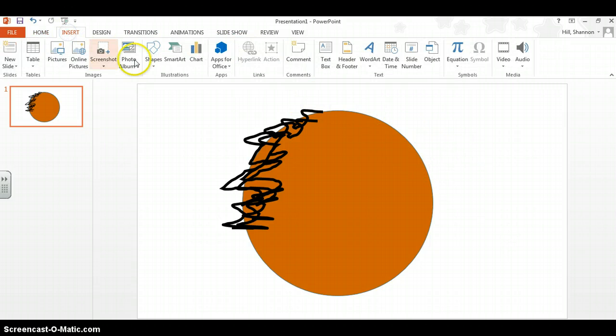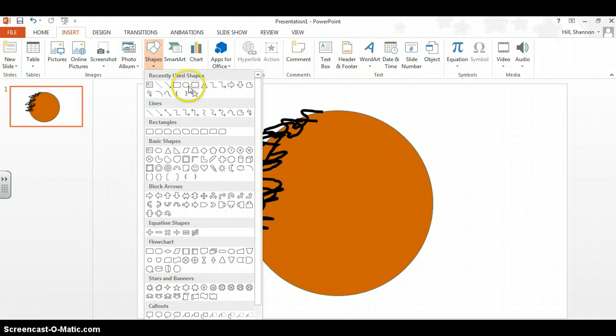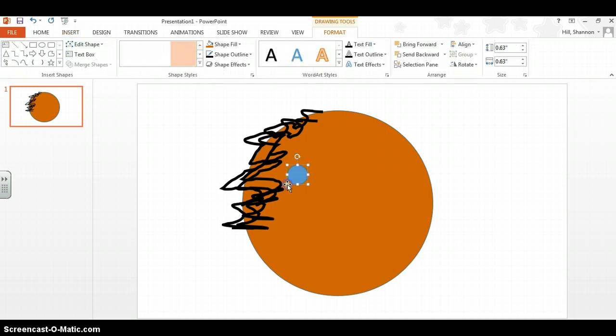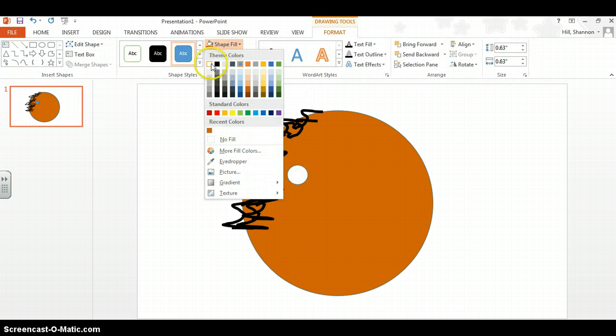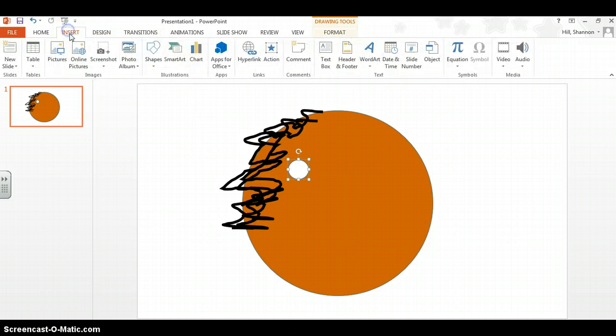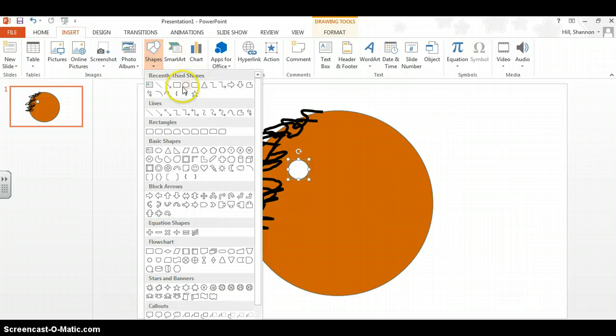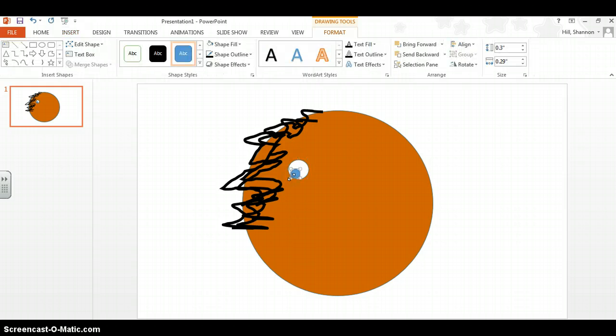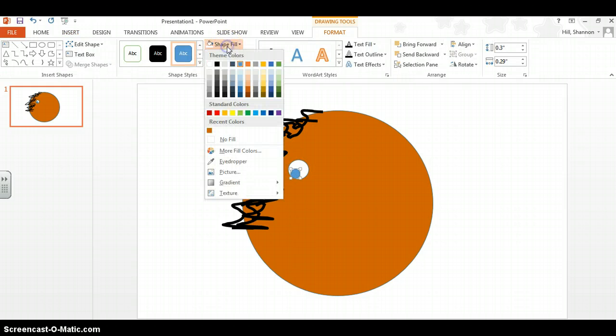Then we're going to go to Insert, and now I'm going to give her some eyes. What I want to do here is fill that with white, and put it where I want it to be. And then I'm going to get a second shape and put it inside there to put the color of her eyes. I'm going to make that one brown.